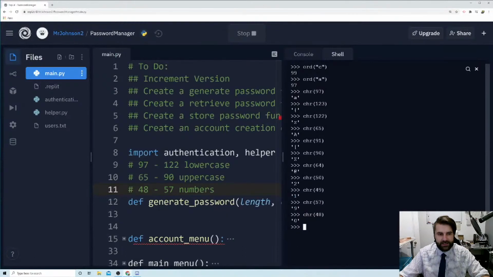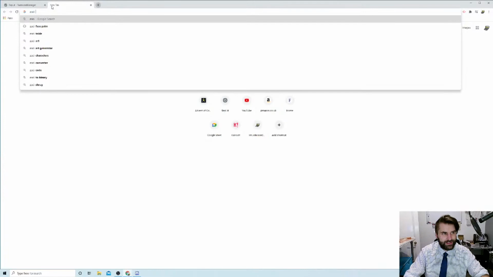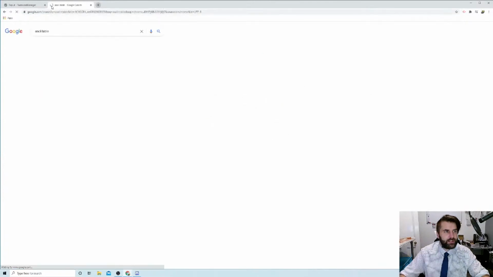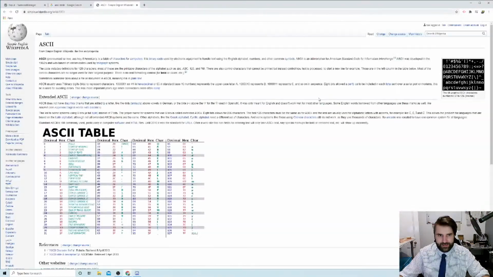And lastly, we want symbols. Now I'm going to have to look this up because I think they're dotted all over the place. So let's have a quick look at the ASCII table. I know it's everyone's favorite. Let's have a look here.